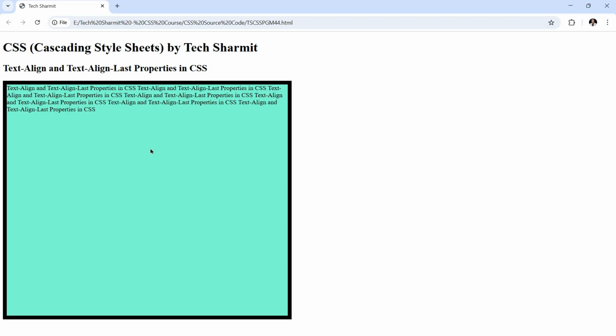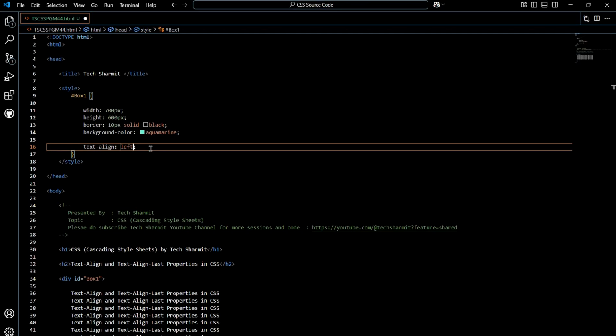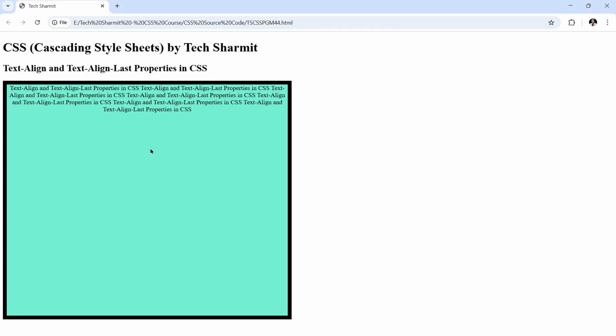Similarly, there might be some requirement in the project where we want to go with neither left nor right. We want to align it in the center. For that reason, we will change the value to center. Now save it and refresh it. So now you can see the text is neither left aligned nor right aligned. It is in the center. Okay, so we covered three values.